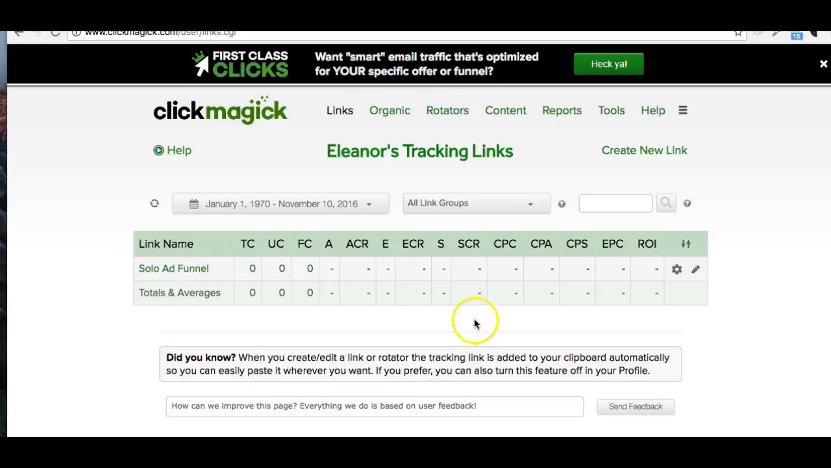So now that that's out of the way, I'm going to go ahead and create similar links for the links that we're going to be putting inside of the funnel, inside of the email autoresponder, so then you can see what email and what funnel is getting you the results that you're looking for.